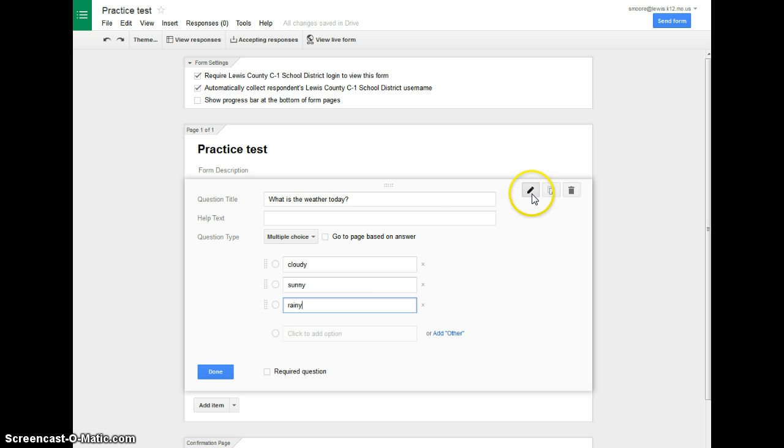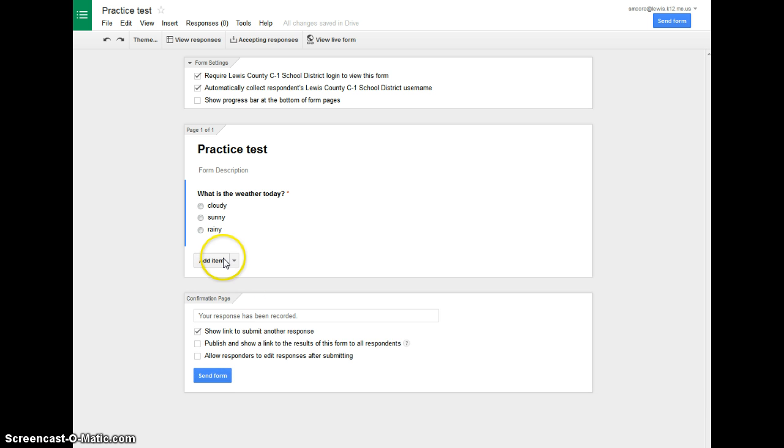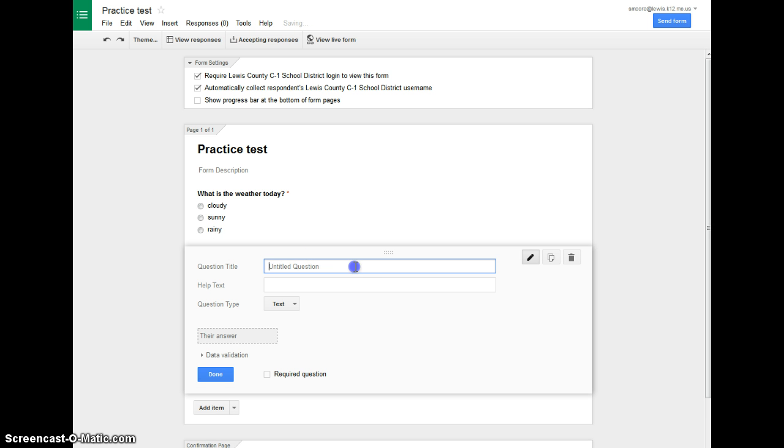If you notice over here, you have an edit button. This allows you to edit the question. You could duplicate the question if you didn't want to retype it every time. Or you could delete it. We're also going to make this a required question. You don't want kids to skip over the questions. Click done. And we're going to add another item.